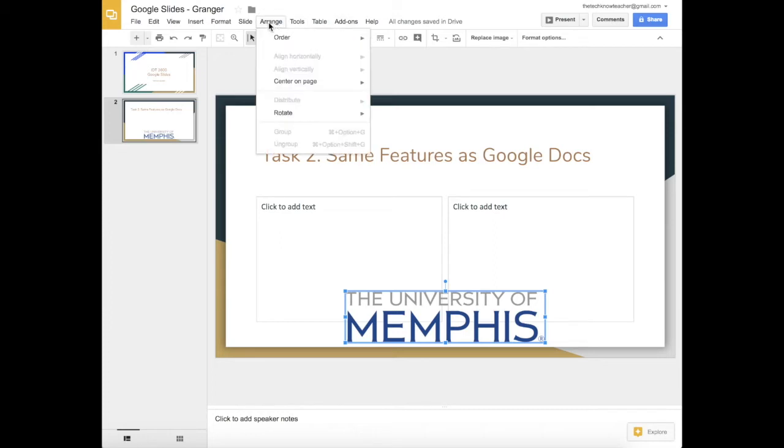Up at the top, you can also see the Arrange button, where you can center the item on the page horizontally, vertically. The align horizontally and vertically is if you're aligning it with 2 other objects, and you can rotate the picture as well.